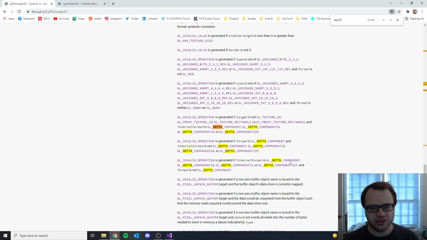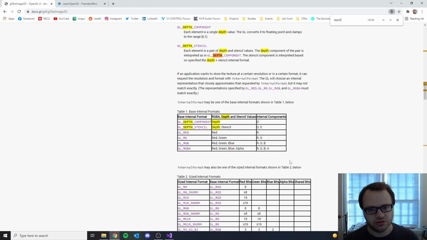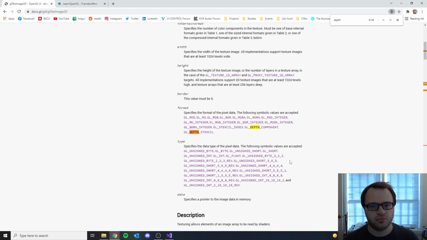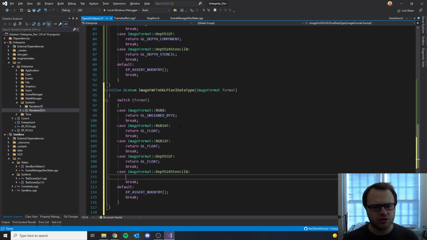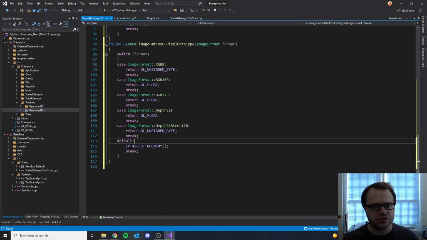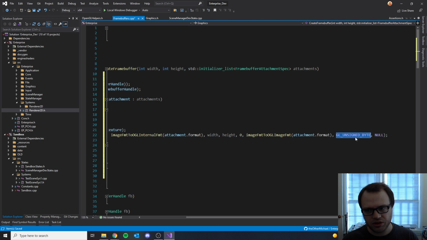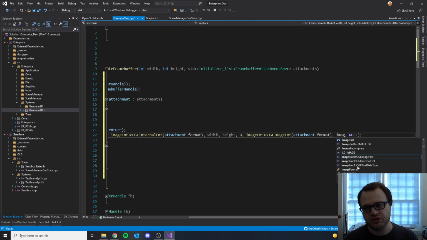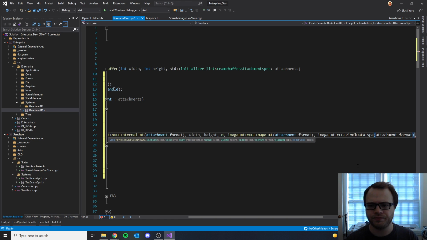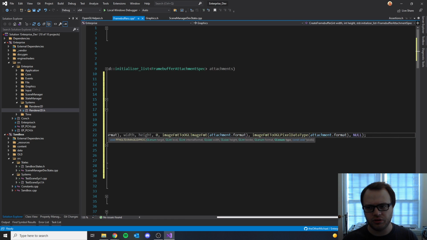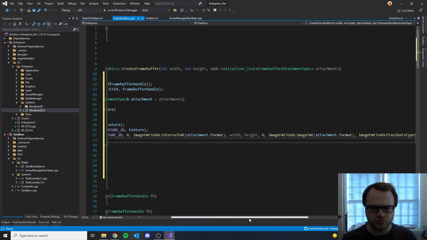Cool. And depth 32 float. I think depth, while it is an image format type, I think that the data is still specified with the same types as before. So in this case, we're doing GL float, and in this case, we're doing GL unsigned byte, I believe. Yeah, cool. All right, that should be good enough for now. And heading back to the framebuffer API, instead of doing this, we'll now do image format to pixel data type dot format.